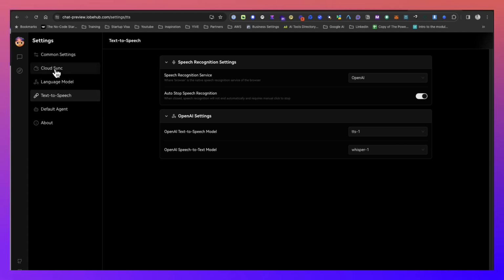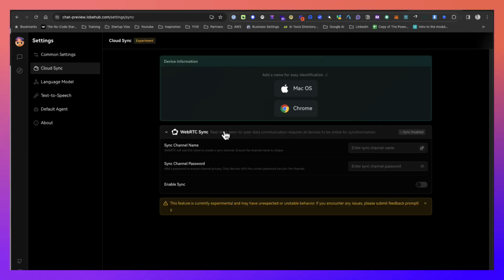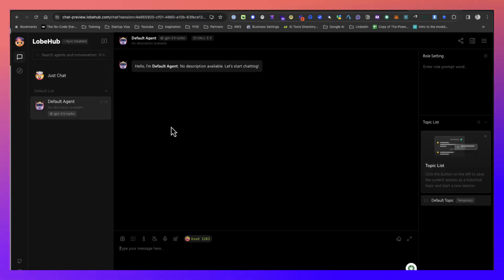It also allows you to have a sync experience. You can select a channel, then set up a password and enable sync, which means that if you start using it on a different computer, you still have access to all the chats and histories that you had. Pretty important and useful products that I believe are very important to have.